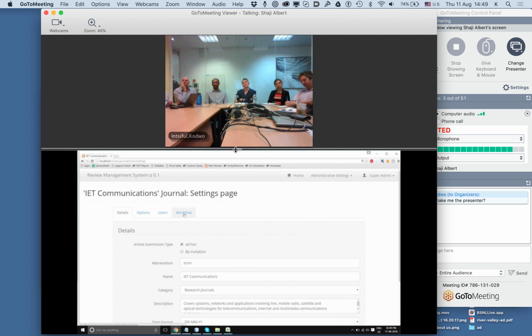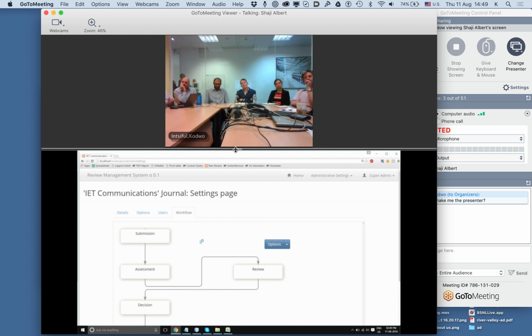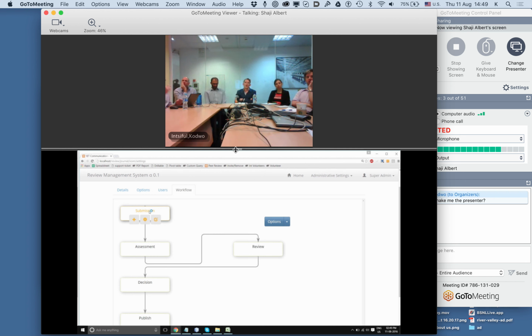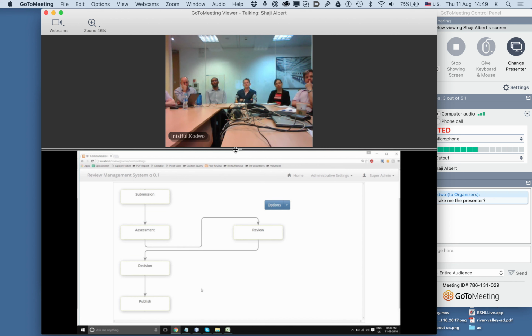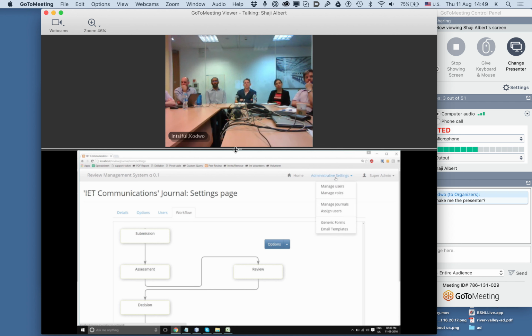This is a kind of workflow generating scheme. Here you can see there is a submission, then assessment, a review, a decision, publish. This is a normal workflow, but you can create any complicated level of workflow. I will show another one which is much more complicated than this.